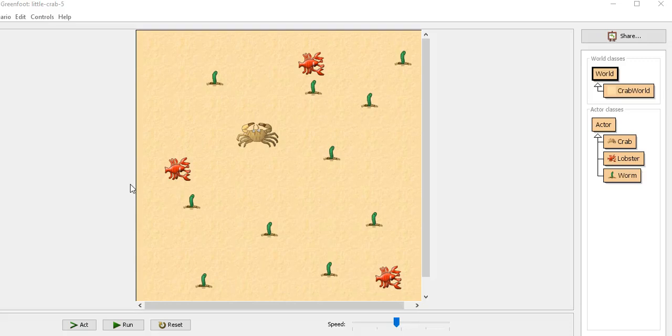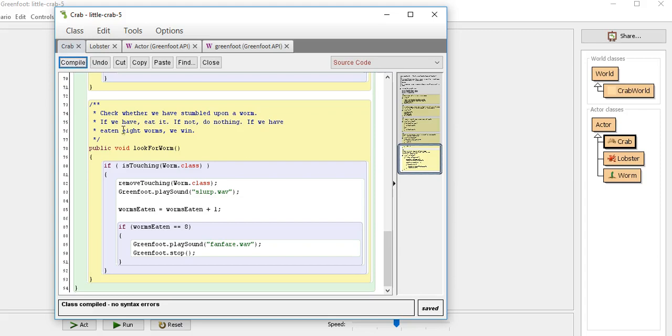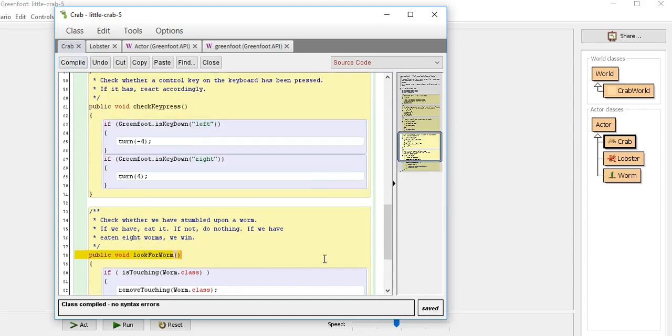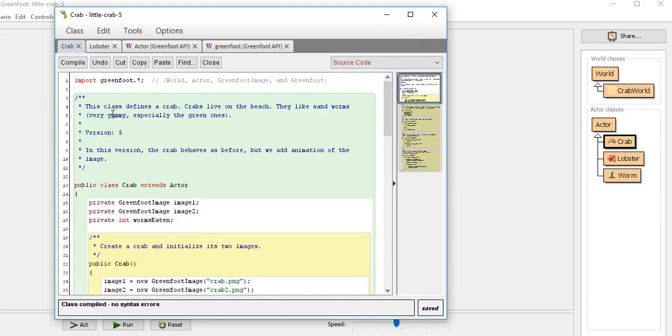This video is just going to review the different types of internal comments that you can make in a program. If I open up the crab class, or any class, it doesn't have to be the crab class, we can take a look at the comments that are already here.